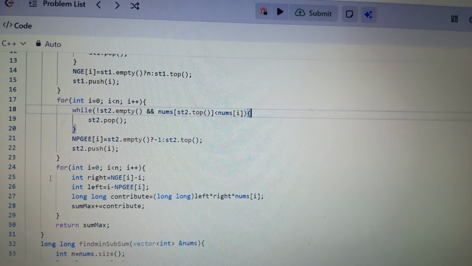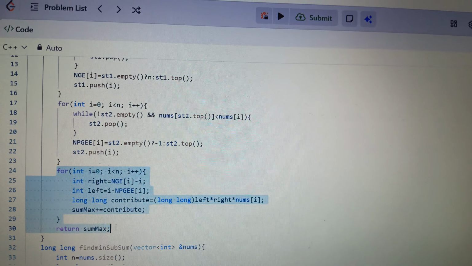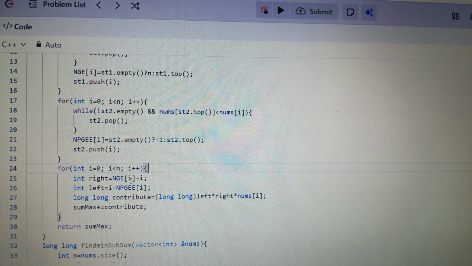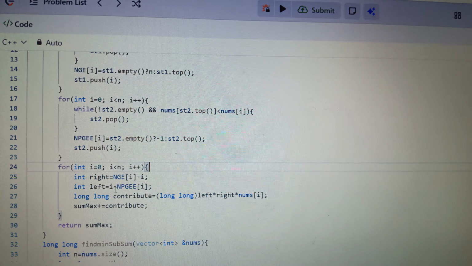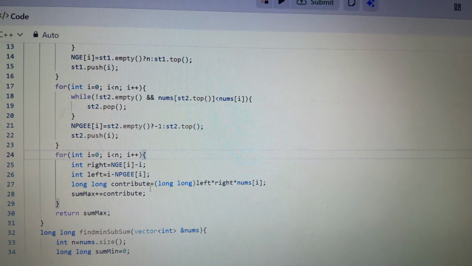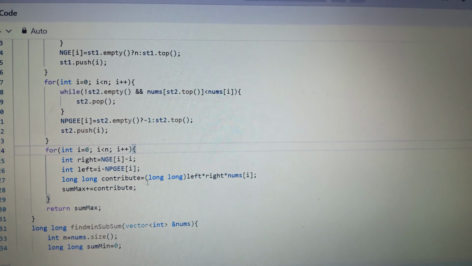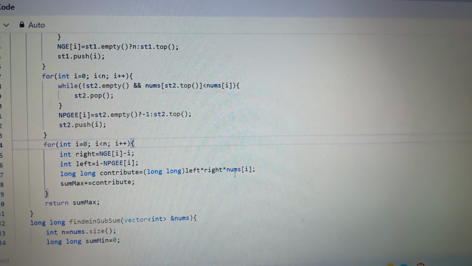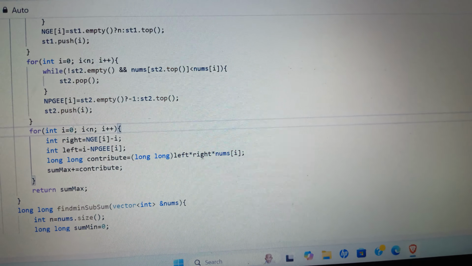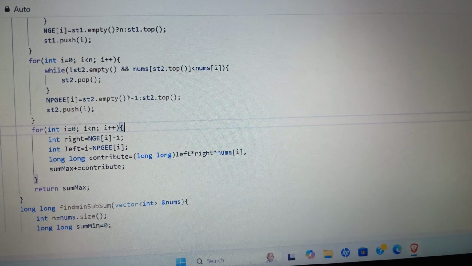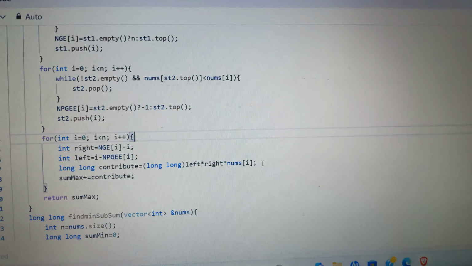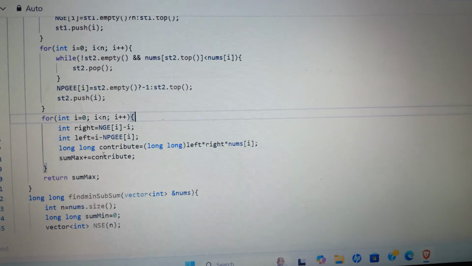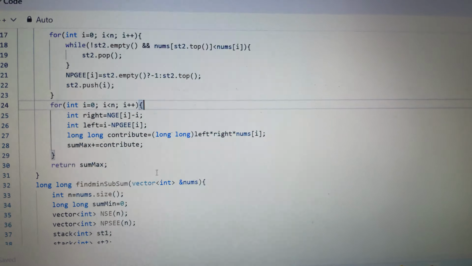Then it is time to calculate the sum. We first find the right length, which is ngi minus i, and the left length, which is i minus npgi. What is the contribution of this length in the summation? It is long of right into left into nums of i, where right into left is the total length and nums of i is the value. So this is the contribution, and sum max plus equal to contribution. This creates sigma capital M, and we return sum max.